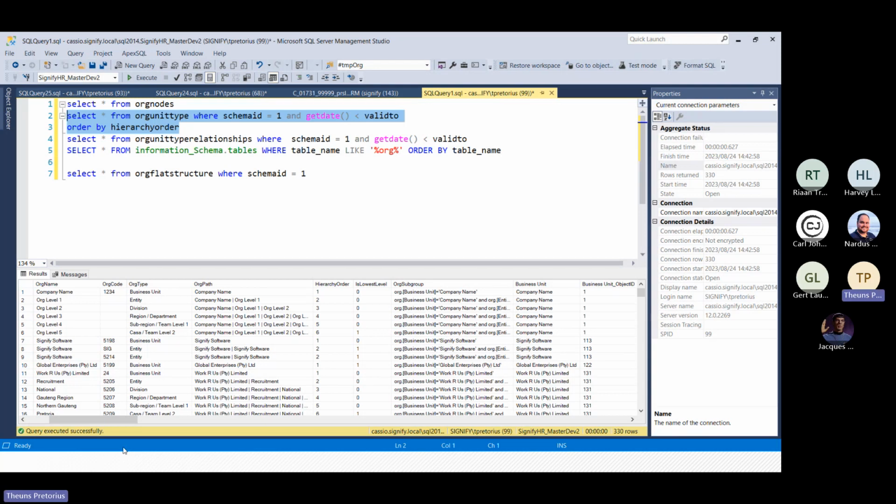If you remember from one of the previous sessions, there is a setting on the organization structure module that says from which schema the metadata, if we can call it metadata, for the org factory is obtained. That schema's org unit types and hierarchy order is then used to create this table.